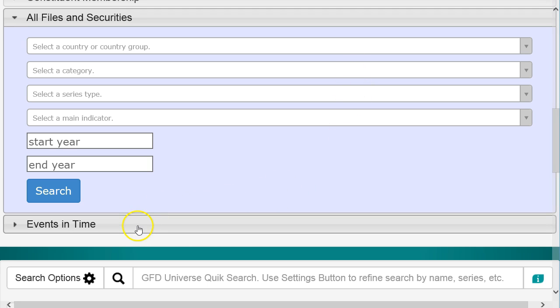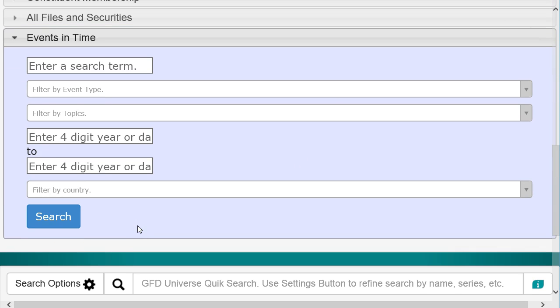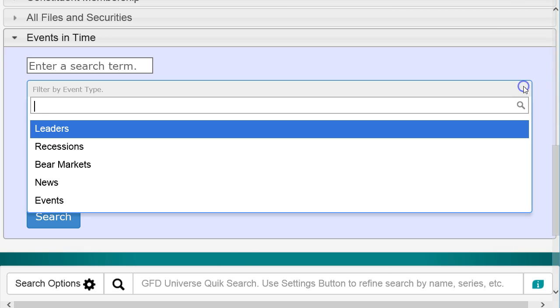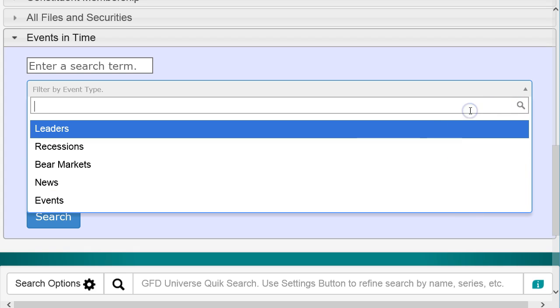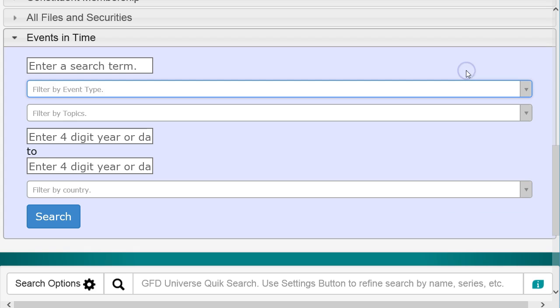Finally, as mentioned earlier, the Events in Time database allows you to search historical events, recessions, financial news, political leaders, as well as bull and bear markets throughout history, starting in year 01 AD. The database currently has over 75,000 entries. You can use a search term and use the event type and topic drop-downs to refine your search further. The search also has a year range input as well as country drop-down.